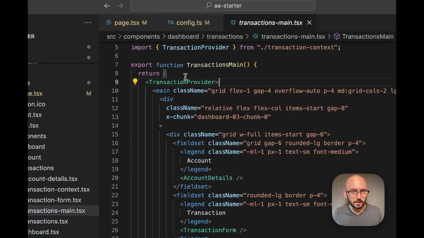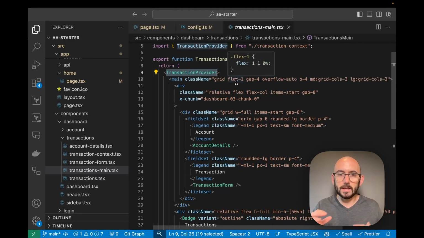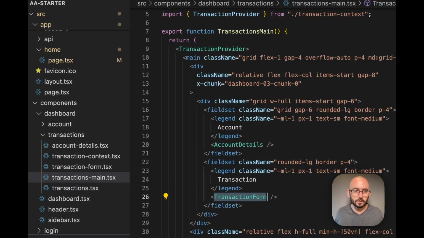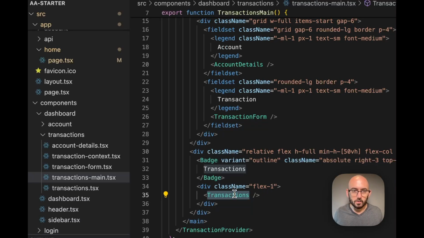We have this transactions provider here, which is going to be the context where we keep all the transactions, right? So every time that we run a new transaction from transaction form, we send a new transaction to the chain, it's going to add that to the transaction context so we can render it within our transactions UI down here.